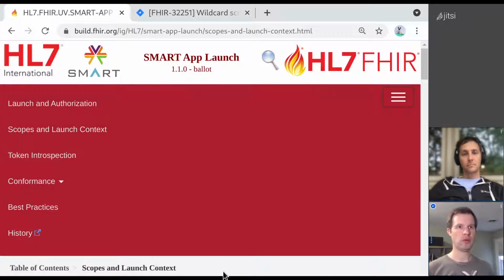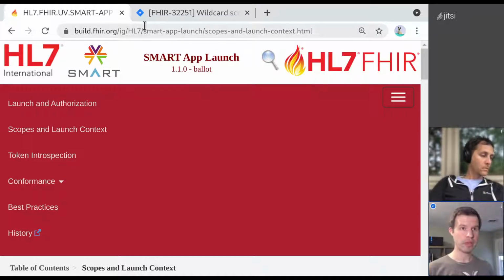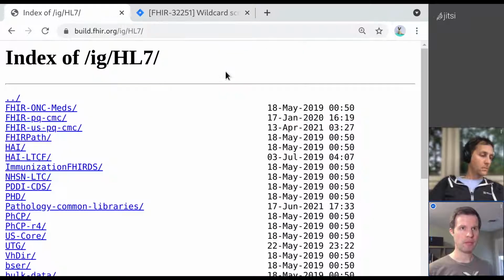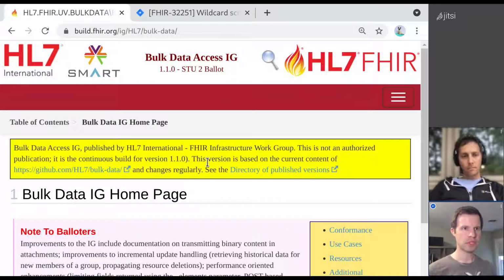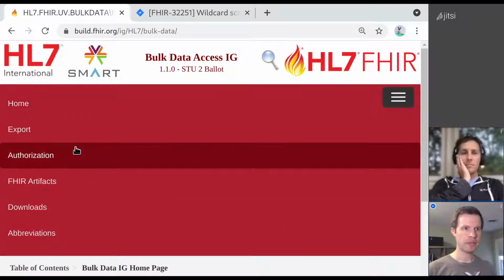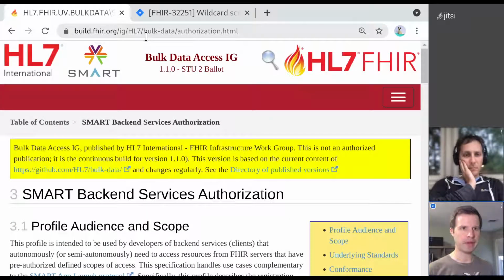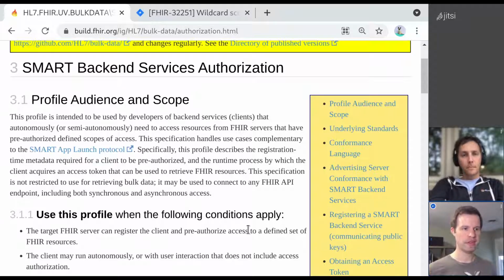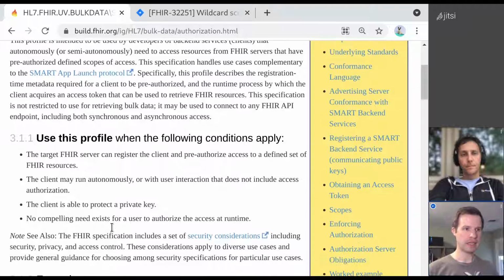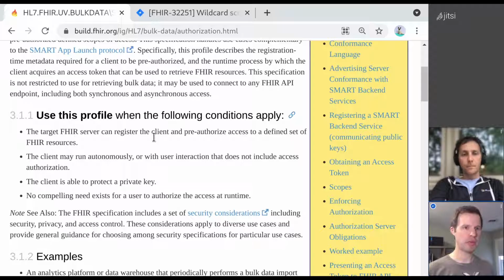And then it's also worth taking a look at the bulk data specification, particularly the piece that deals with what we call backend services. Just to make sure we're on the same page, there's this page in the bulk data spec about authorization. The plan is to migrate this page into the Smart App Launch spec, because it's not really particular to the bulk data export use case. It's more of a general pattern for clients that need to connect to servers and get access tokens. So I would read this page top to bottom as well.